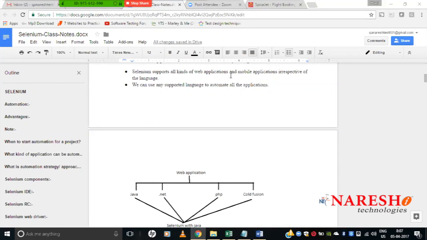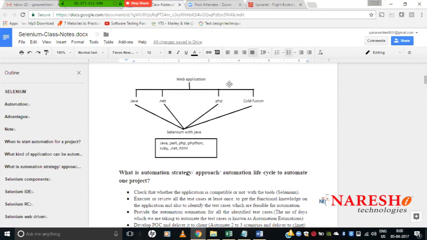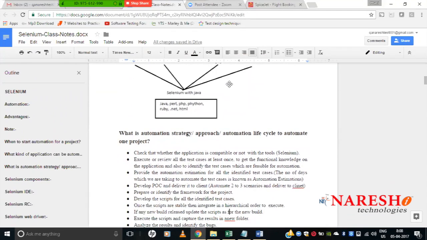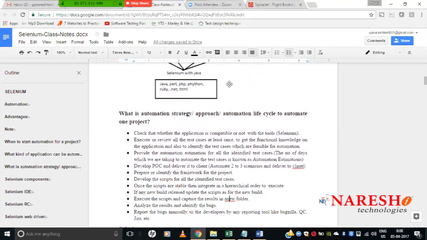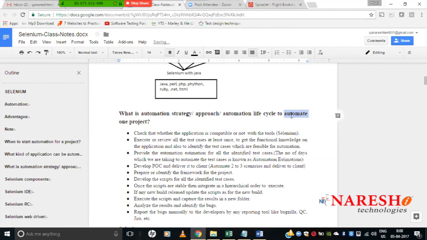Okay, so moving on, guys. What is the automation strategy, approach, or automation lifecycle? Simply, you can call it the automation lifecycle to automate a project. When we are doing this, I am not specifically talking about Selenium. Understand? This is not for Selenium. This is to automate a project.